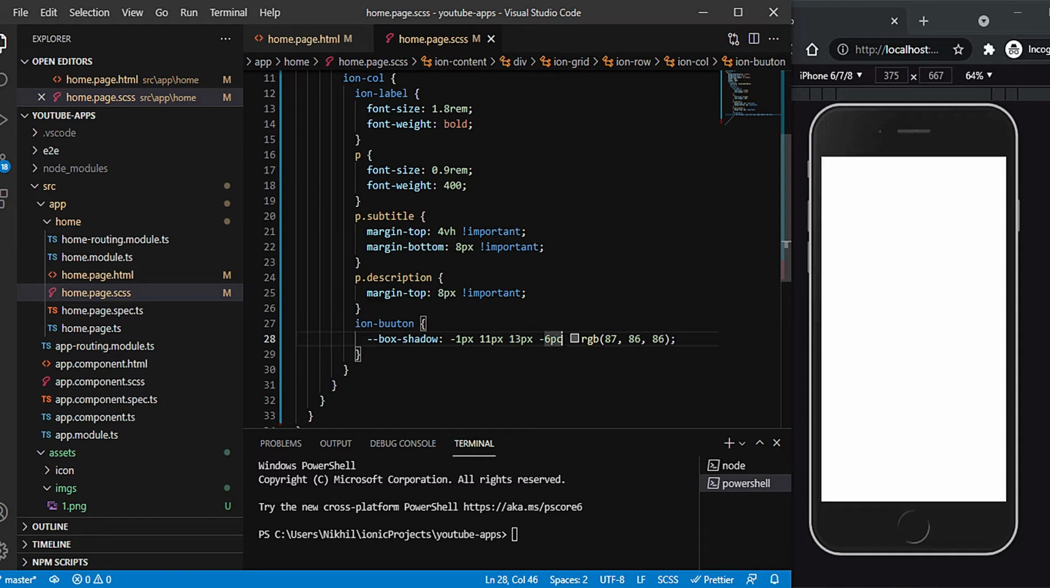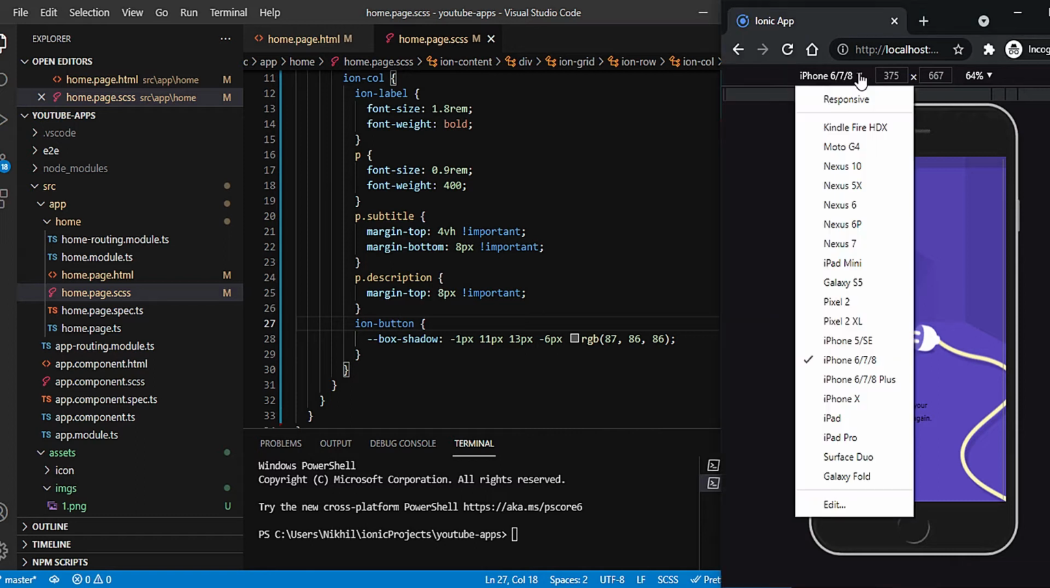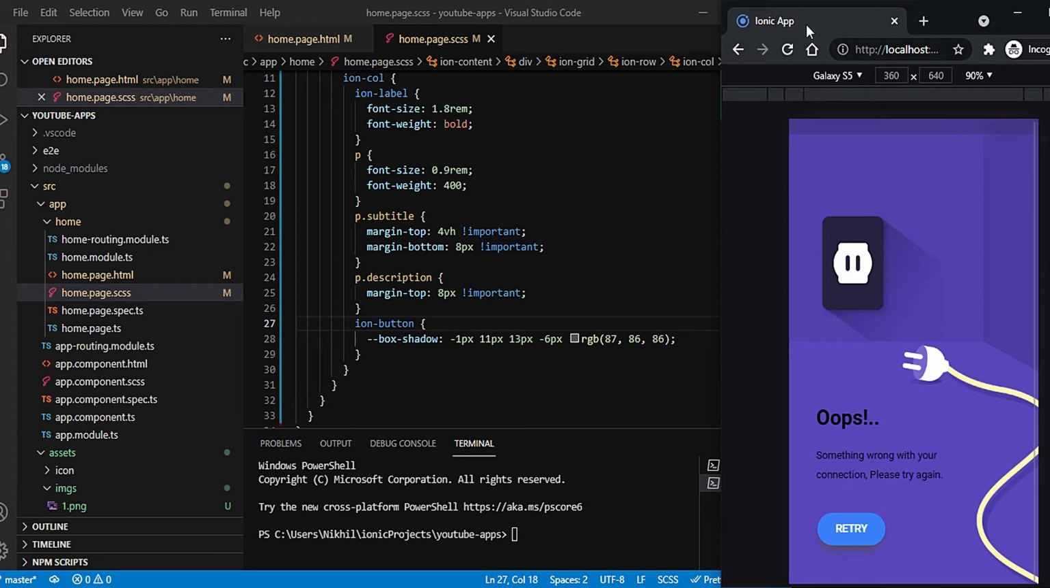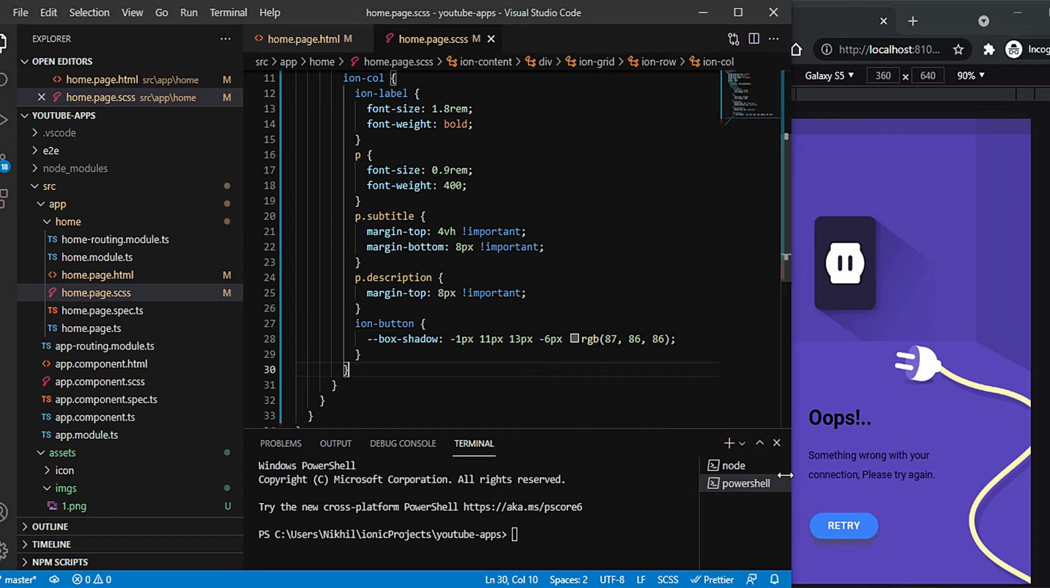Oops, it's gonna be pixels, not PC. Okay, the button spelling is wrong. It's gonna be BUTTON. Alright, now if you focus out here, you will see some shadow. Let's change the design to Galaxy S5 phone so that we can check it pretty nicely. Alright, so out here you can see the shadow, right? It's visible, isn't it? Which is looking nice out here. So this design is done.